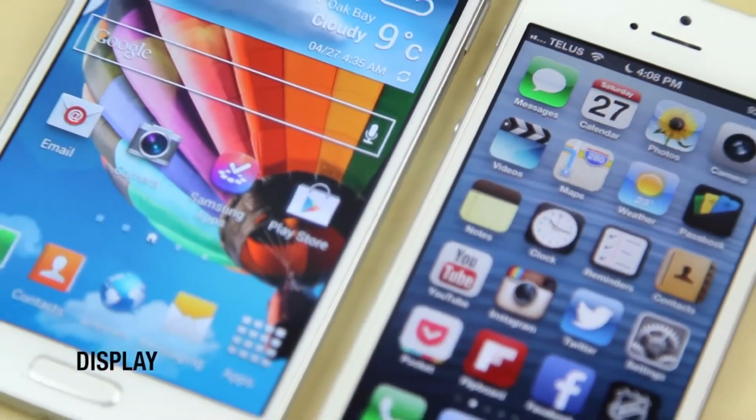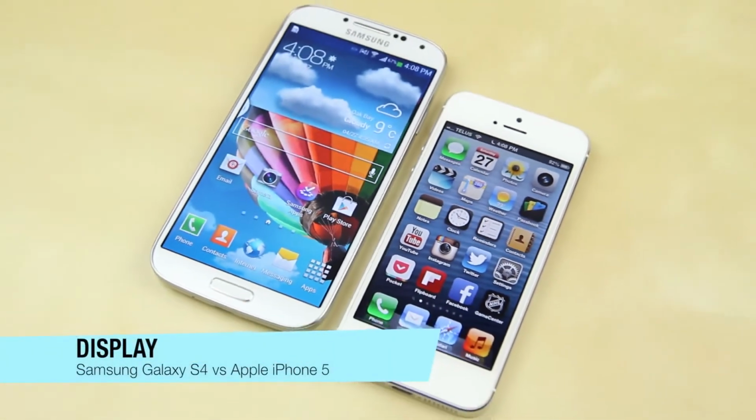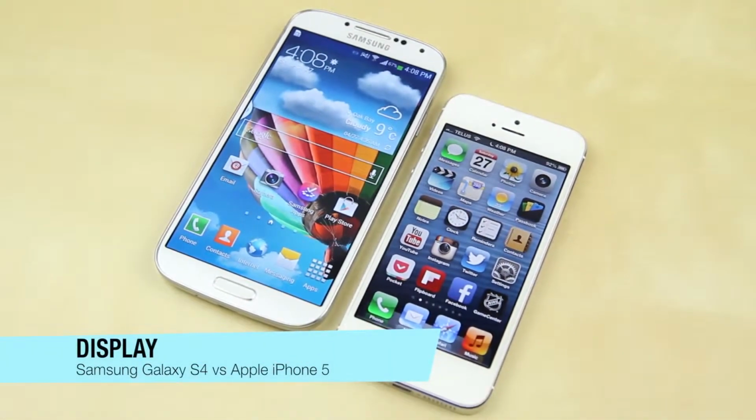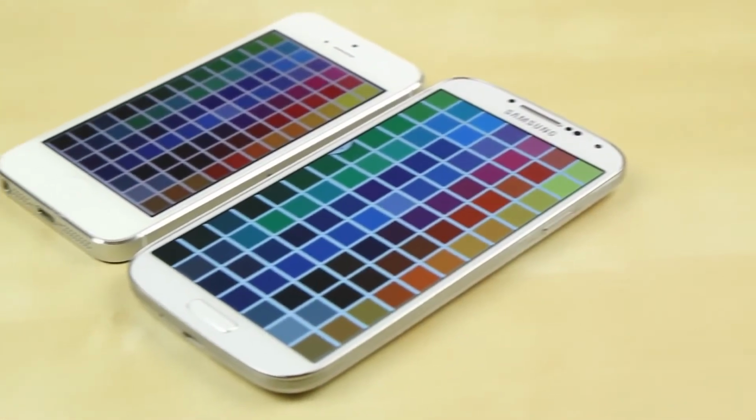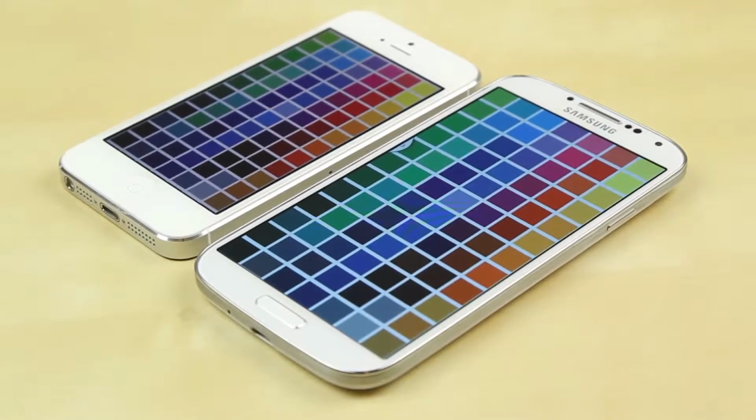When it comes to the display, both of these phones look absolutely gorgeous. The Samsung Galaxy S4 has a full HD 1920 by 1080 resolution Super AMOLED display with a 441 ppi pixel density, while the iPhone 5 has Apple's Retina display coming in at 1136 by 640 resolution and 326 ppi. Despite the PPI difference, with both these phones you really can't see any of the pixels on the screen.